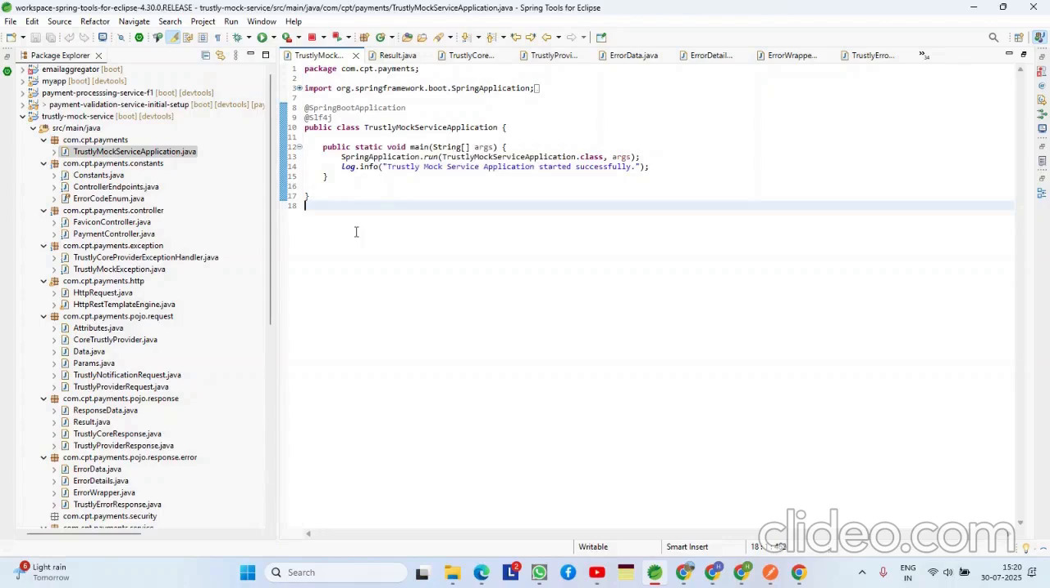with @SpringBootApplication. It initializes the Trustly mock service, setting up the application context, configuring beans, and starting the server.